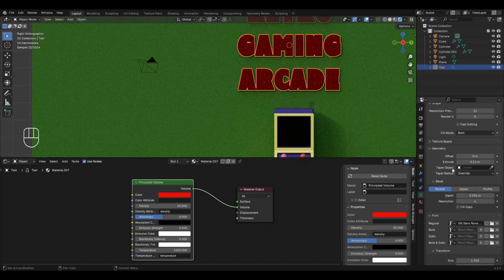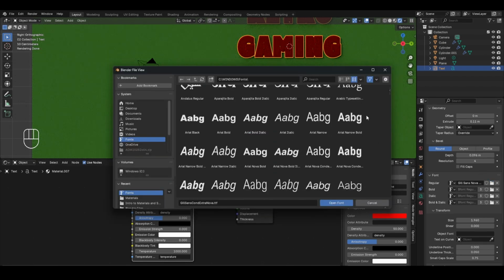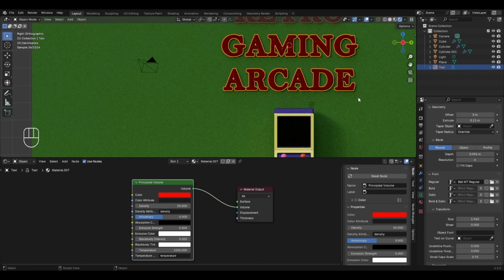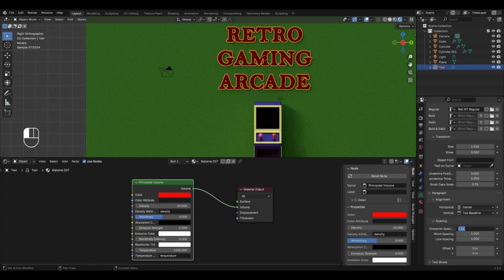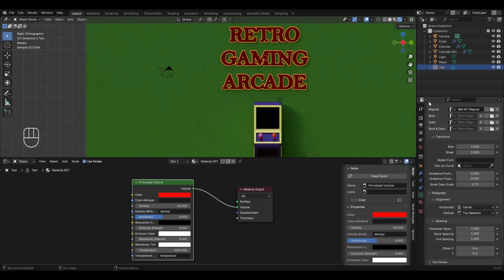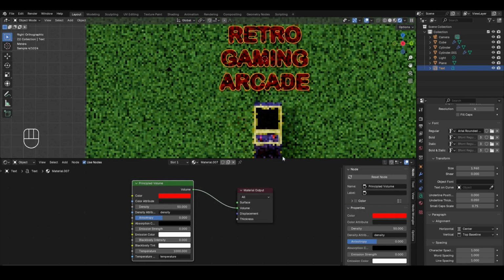So to solve this problem, let's go to the font, and to change it, click on the folder icon again. Then from this folder, we'll select some other font that will actually look good according to the volume shader, the amount of bevel, and the extrude value. Also, I'll reduce the character spacing back to 1 for the new font. So try to play around with these values in the text object, try searching for different fonts for the text in your scene.